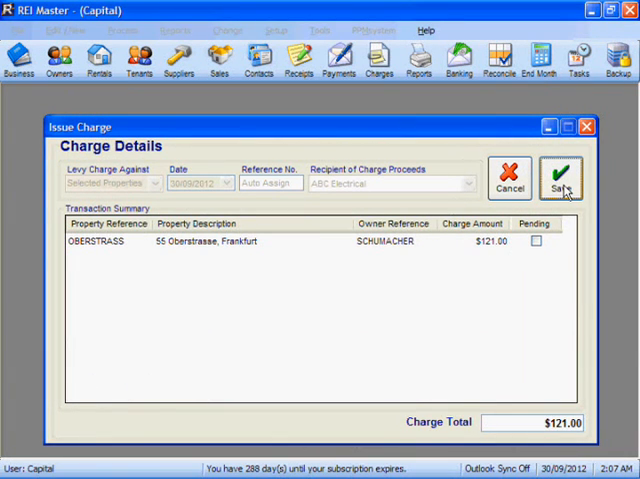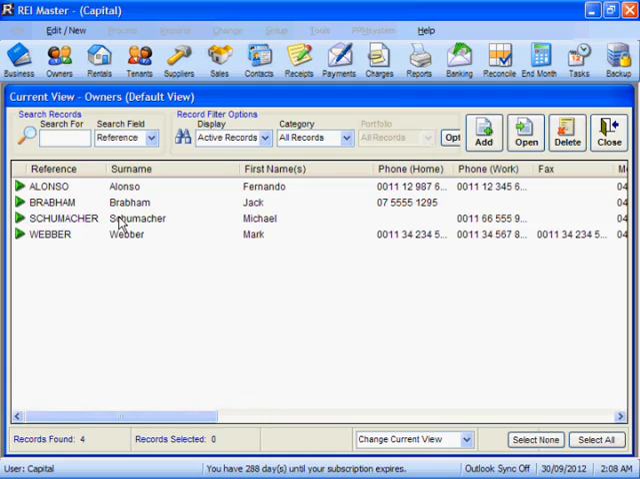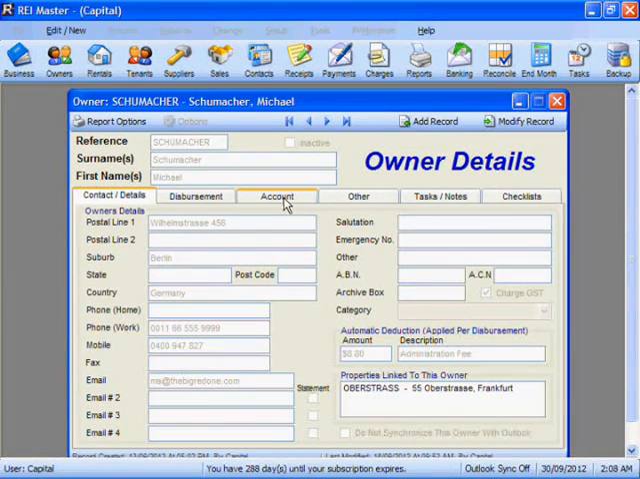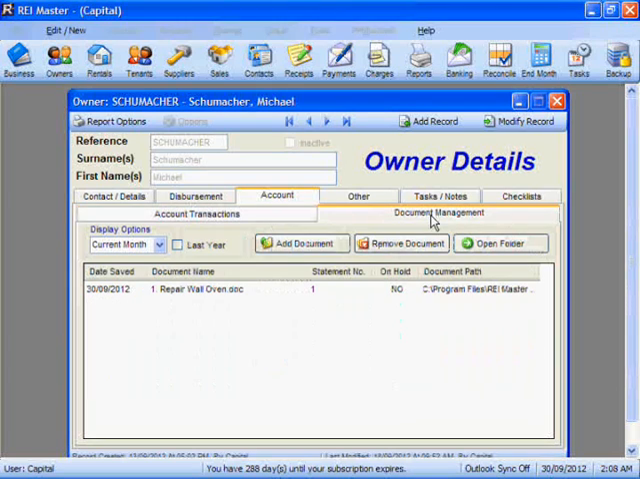Save on your charge, and if we have a look now in our owners area under Mr. Schumacher, in the account tab here we can see that the charge has been applied for $121, and in the tab here under document management we see now that this particular document has been saved and will be linked to the next statement to be sent out to Mr. Schumacher.